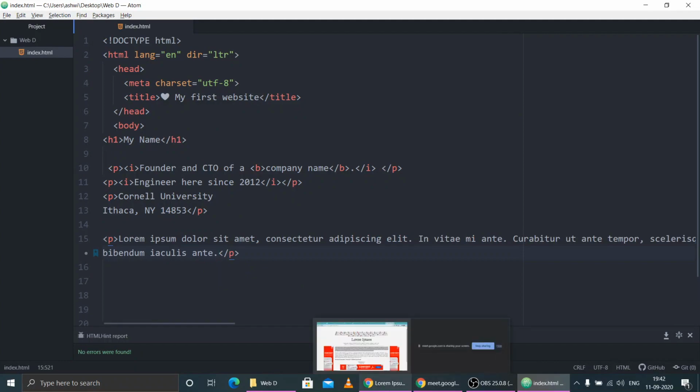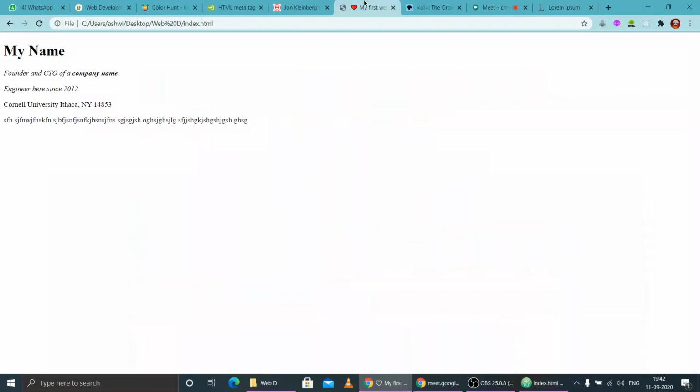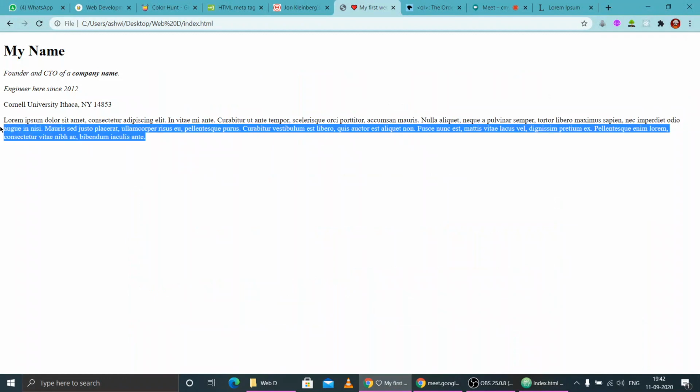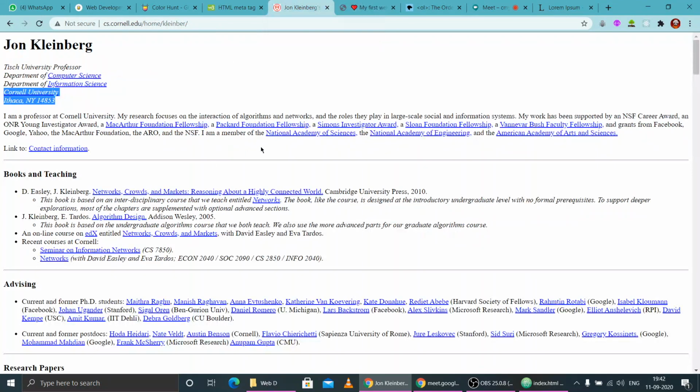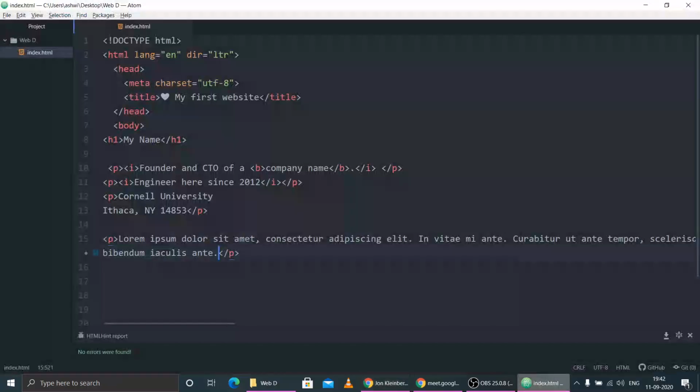And now if I go to my website and hit refresh, you can see that we have a paragraph, and it takes so much less time to do that. So this is about the lorem ipsum website. Now we have a paragraph, then another paragraph, and then a horizontal line. How to add a horizontal line, we discussed in yesterday's lecture.